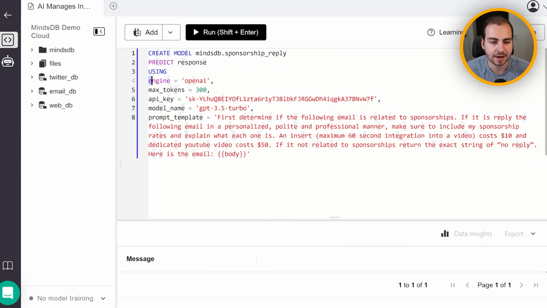So I said using engine equal to OpenAI, max tokens is 300, and then we need to pass the OpenAI API key. I'll show you how we get that in 1 second. So we pass the API key, we pass the model name. This is the most recent one as of filming this video. And then this is the most important part here that you'll adjust, which is the prompt template.